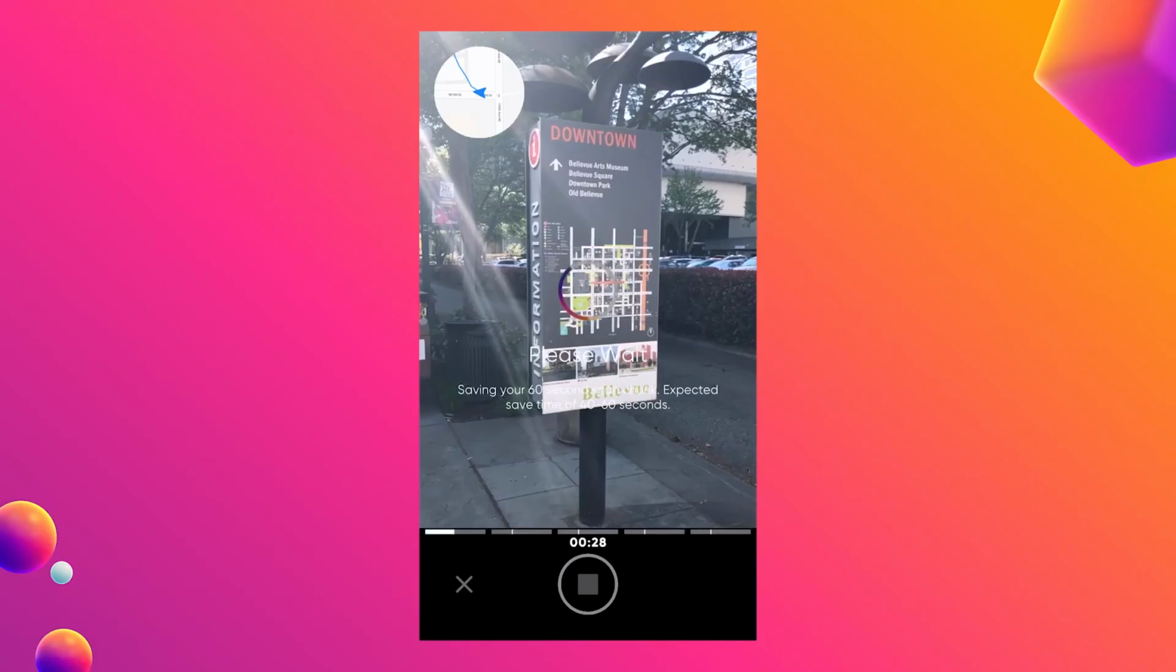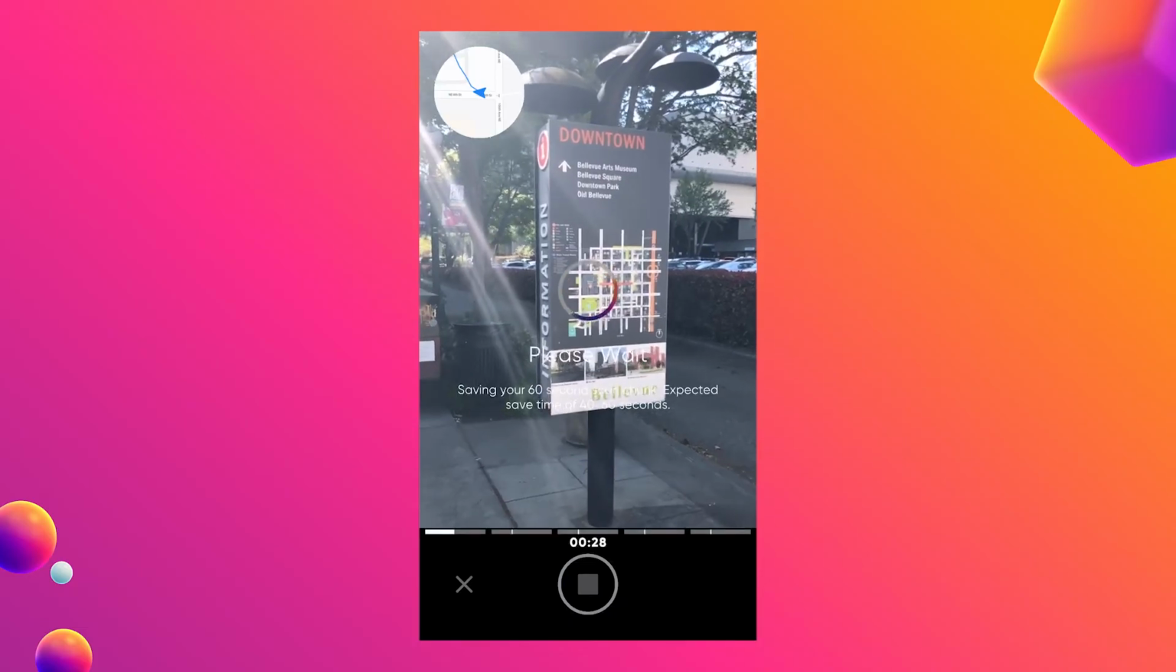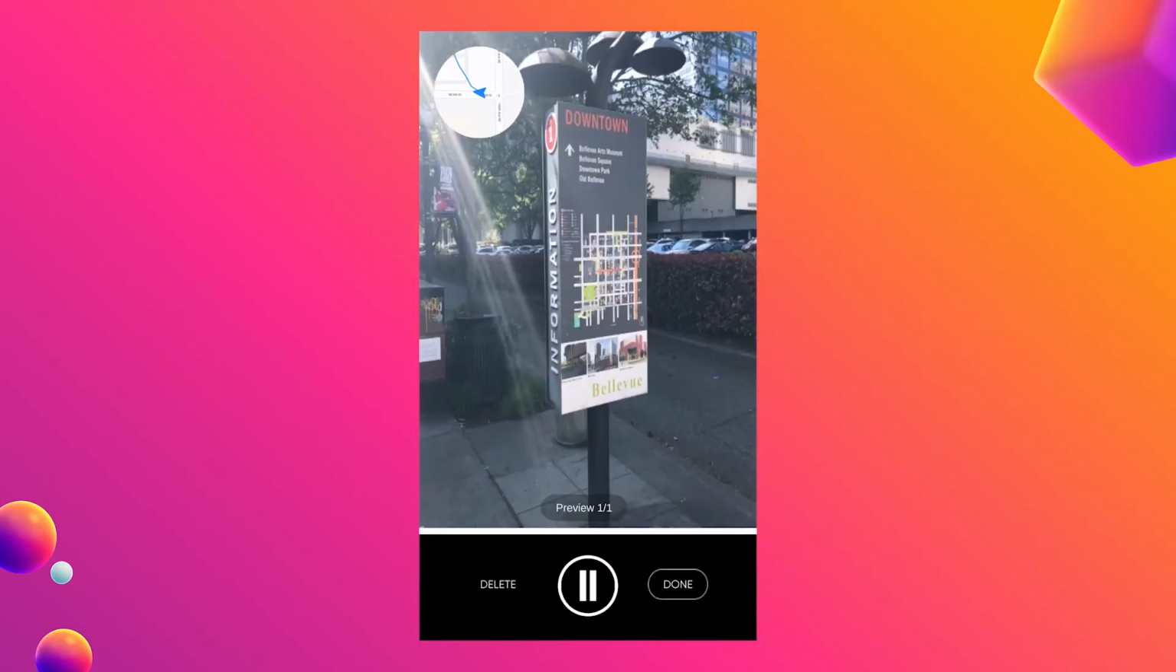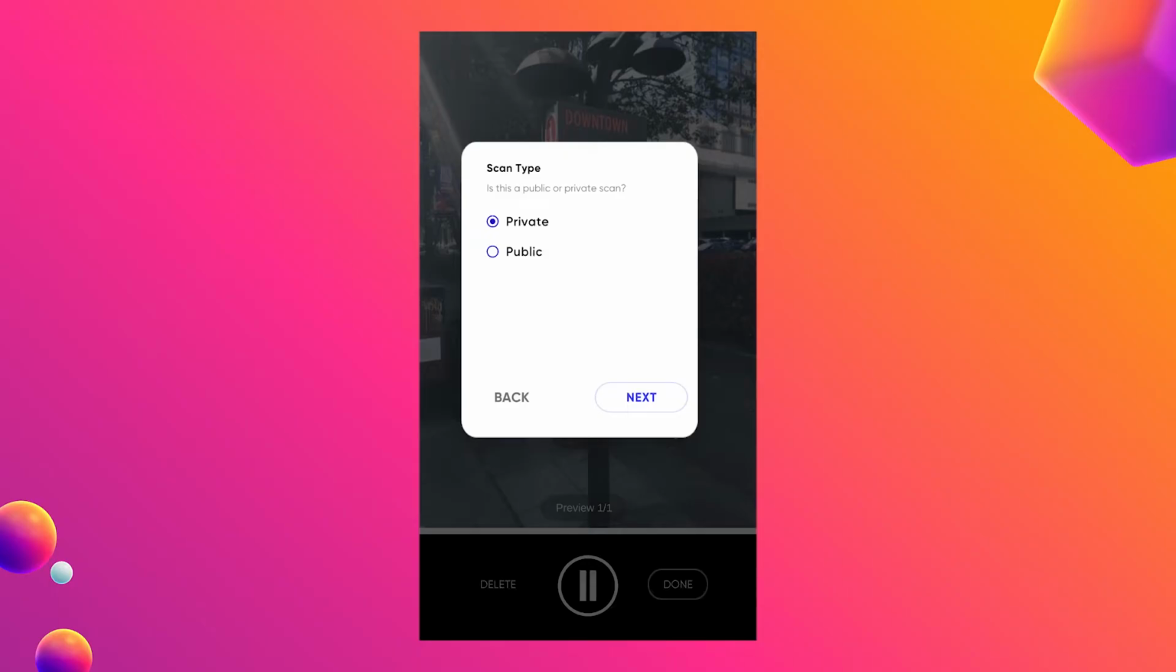So we recommend sticking with smallish areas for starters, something like a statue or a mural. You can also check our developers portal to go over best practices for private and public scans. Now that we've finished scanning, we're going to tap on the Stop button and our scan will automatically be saved on our device. Now we have to choose if our scan is public or private. In this case, we'll choose private and then hit Next.